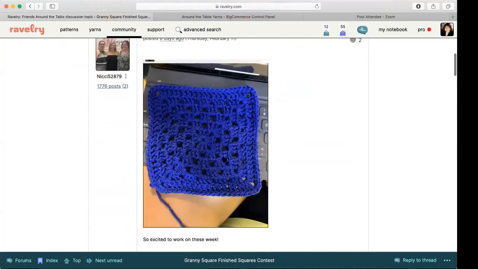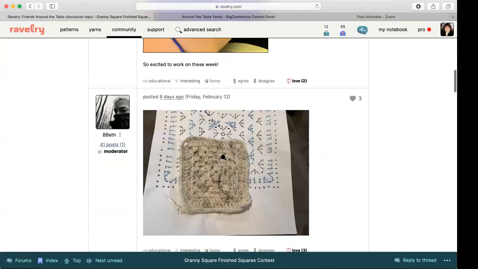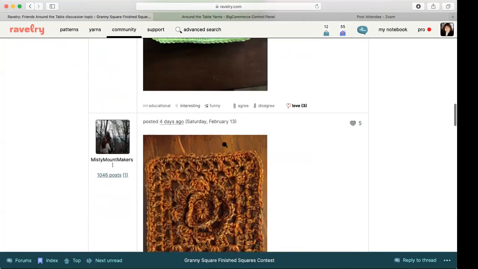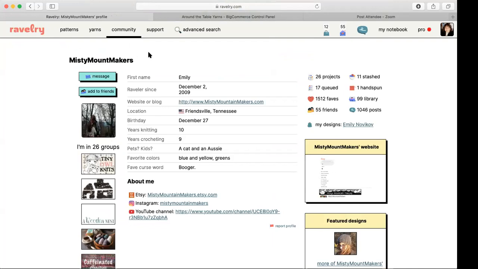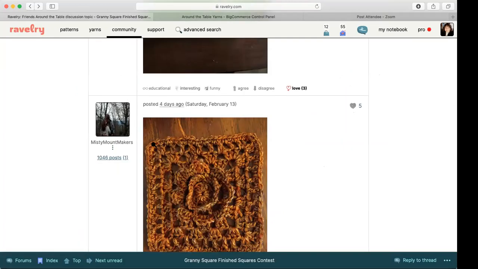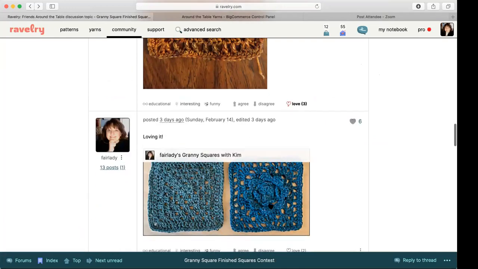So here's Nikki's square. It doesn't have to be a good, there's Beth's square, Bernie square. I'm not sure who Misty Mountain Makers is. If you're not sure who somebody is, you can click and it will take you to their page. So this is a woman named Emily who lives in Friendsville, Tennessee, that has joined our group, which I just love. That's why you don't know her. I know, she's found us online somehow, which is great. And she's become part of our group. Here's my two squares that I posted.